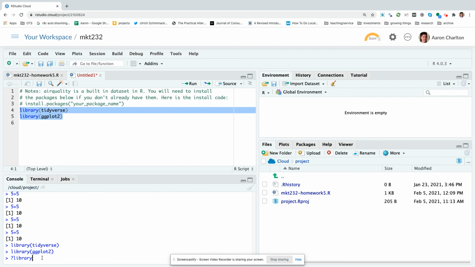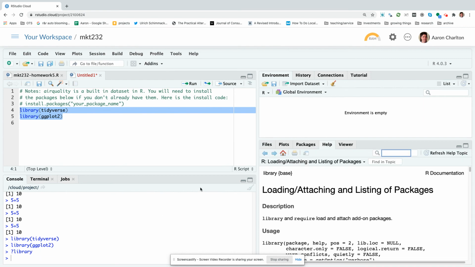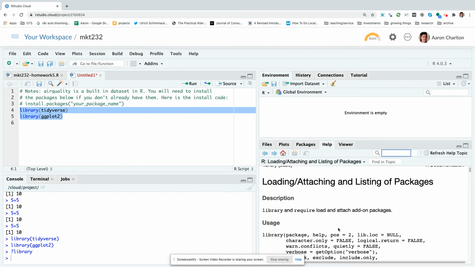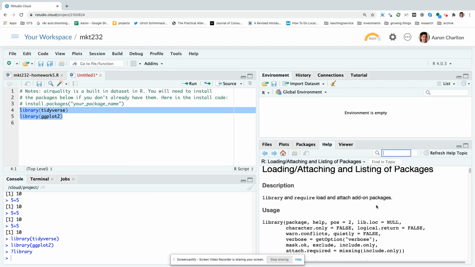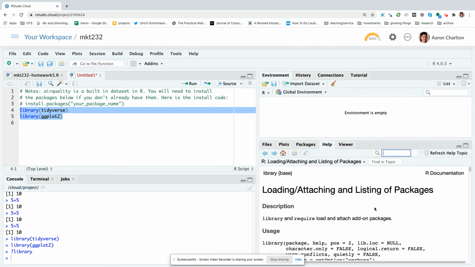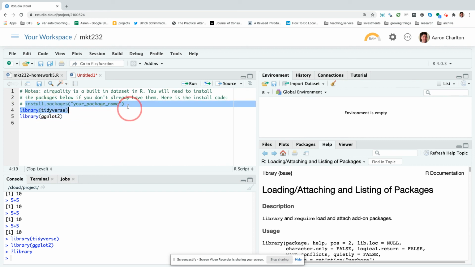So when I put a question mark before a function name, it loads and attaches add-on packages. If you have an add-on package, which we do, we have these two packages because I already installed them. In your case, you might need to install them, in which case you would use this code and insert the package name between the quotes.